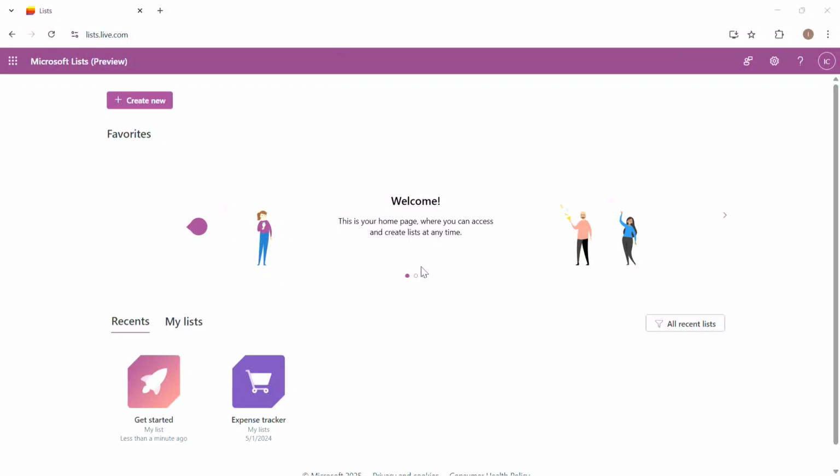How to download Microsoft List desktop app. In this video, I'll show you how to download Microsoft List desktop app. So to get started, go ahead and open list.live.com to access Microsoft List.